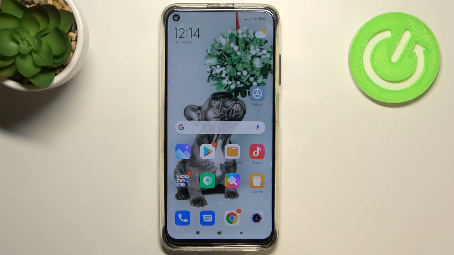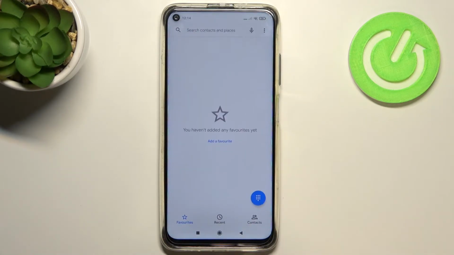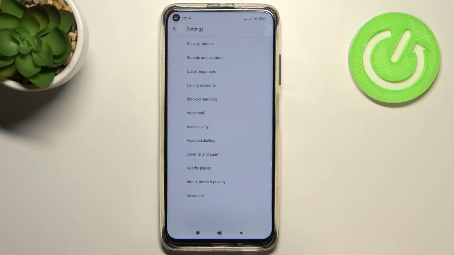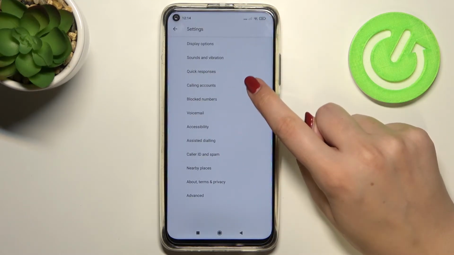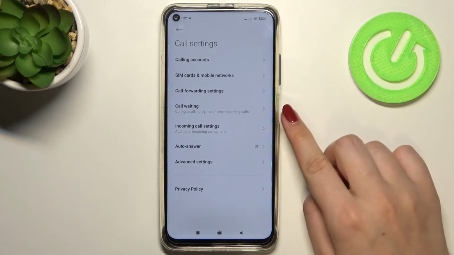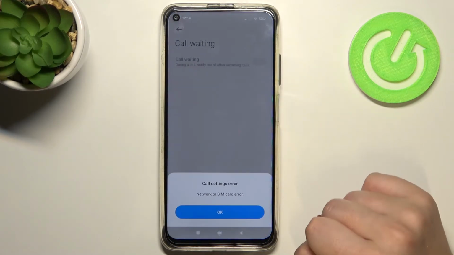Hi everyone, here we've got Xiaomi Redmi Note 90 and let me share with you how to enable call waiting on this device. So first of all, let's enter the dialer and tap on this three dots icon in the right upper corner. Now we have to enter the settings and let's tap on calling accounts. As you can see here we've got the option call waiting, so let's tap on it.